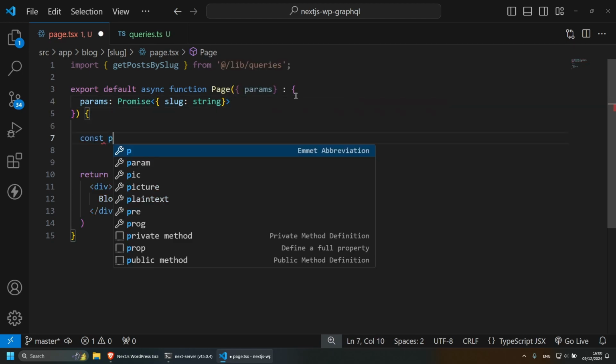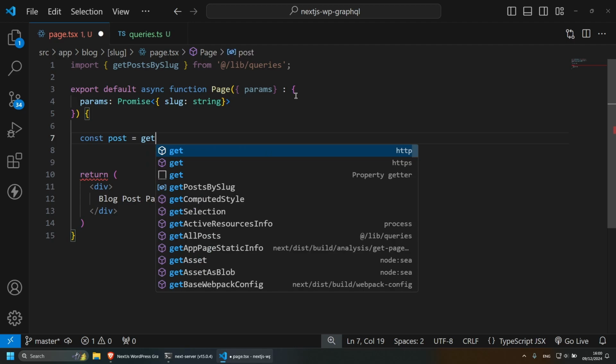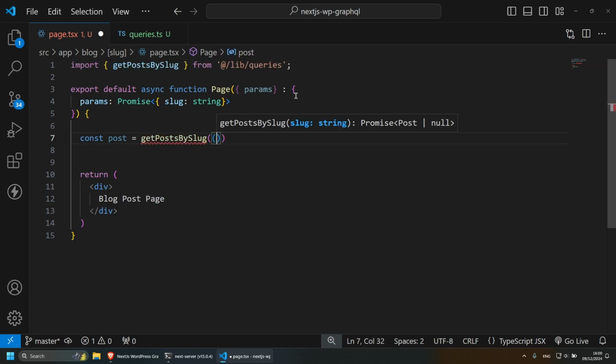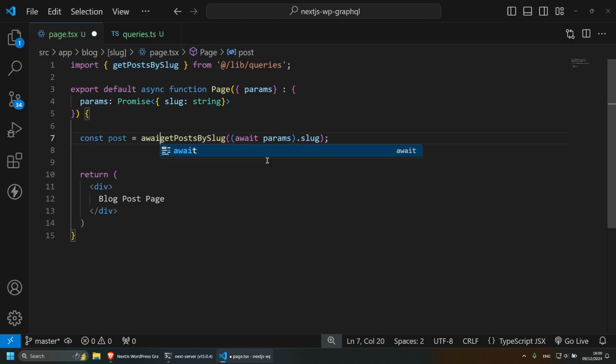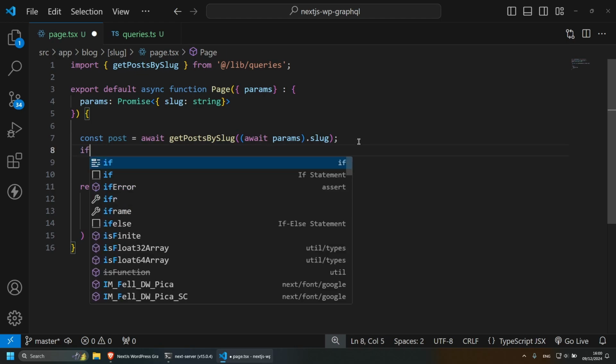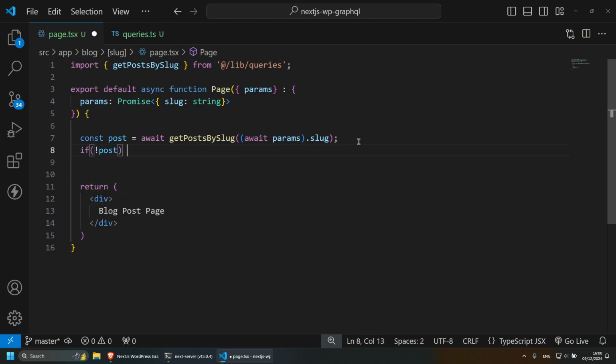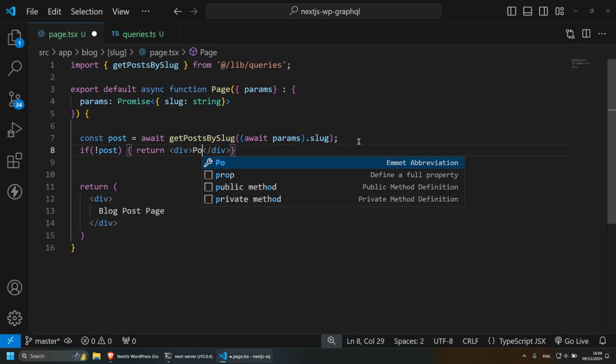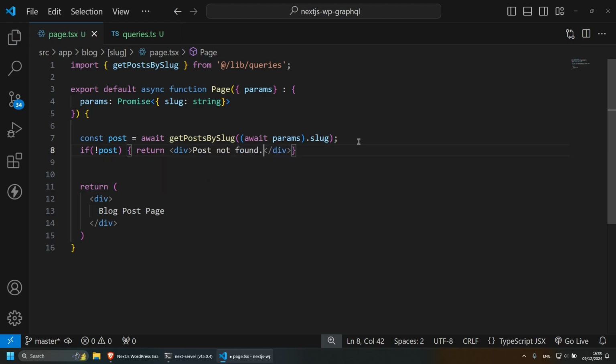Now we can do const post equals getPostBySlug, and inside here we can do await, and we can grab the params, and the param that we want is the slug. That's it. Do we need await here? We probably do. Await, that's better. And we can say if we don't get the post, maybe we can just return a div that says post not found. Save. Okay, I think that should be okay.